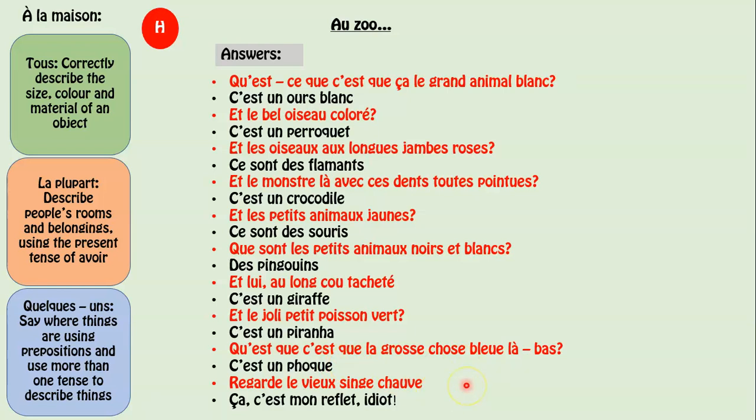And finally, regarde le vieux singe chauve. So vieux being your BAGS adjective, it's your adjective of age. Chauve, bald. Okay, so that's not in that category, so it comes after your noun, singe. So look at the old bald monkey. And his uncle says, ça, c'est mon reflet idiot. So it's obviously not an animal that he's gone to see at the zoo.